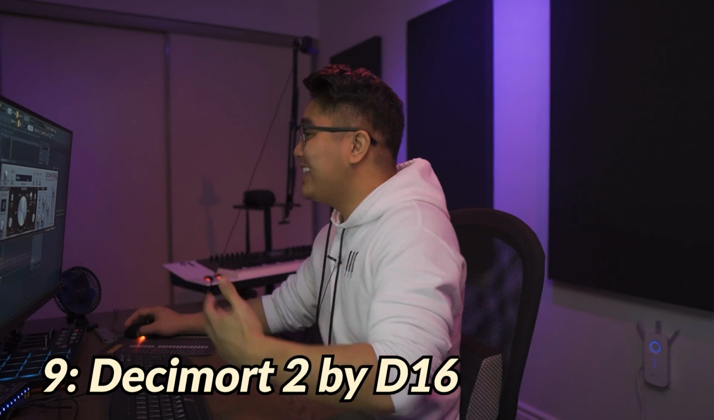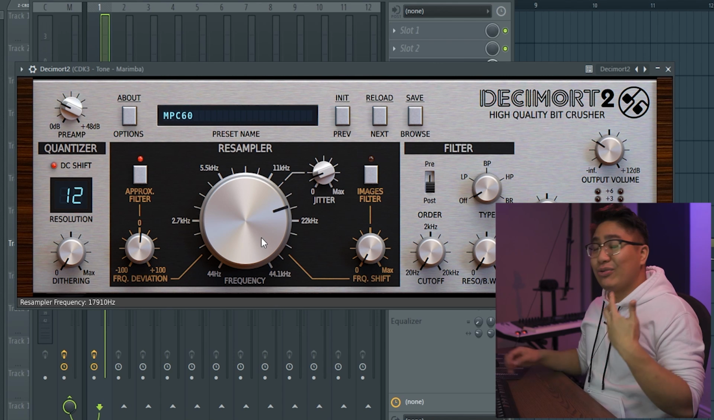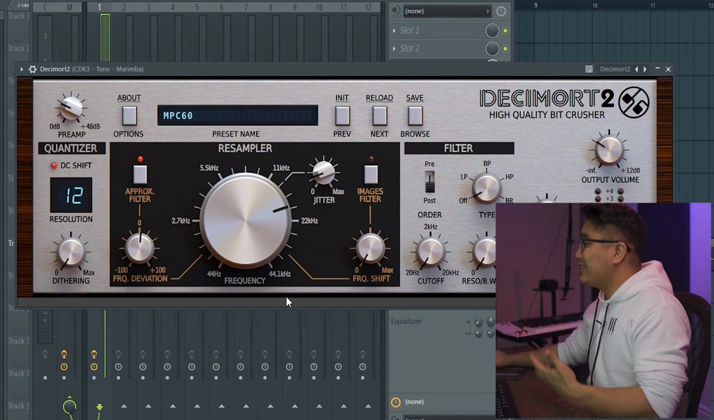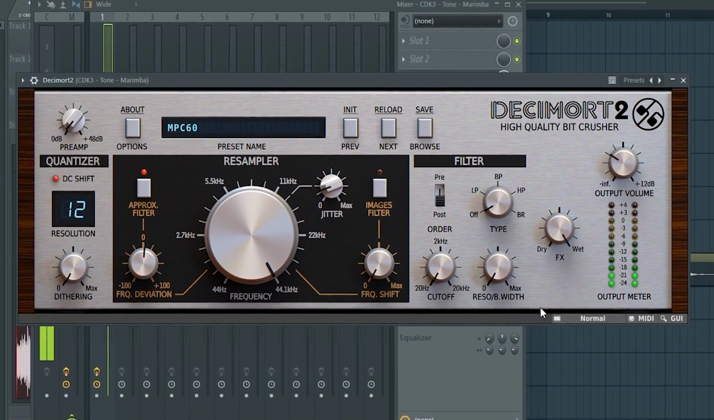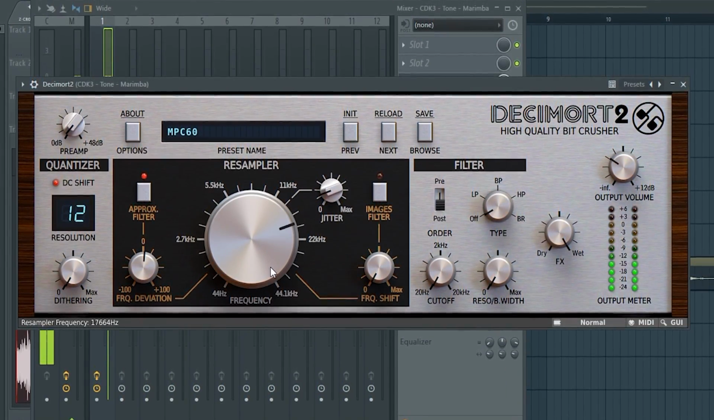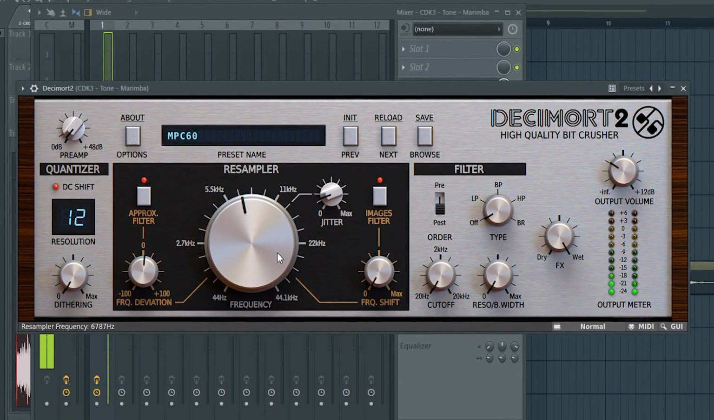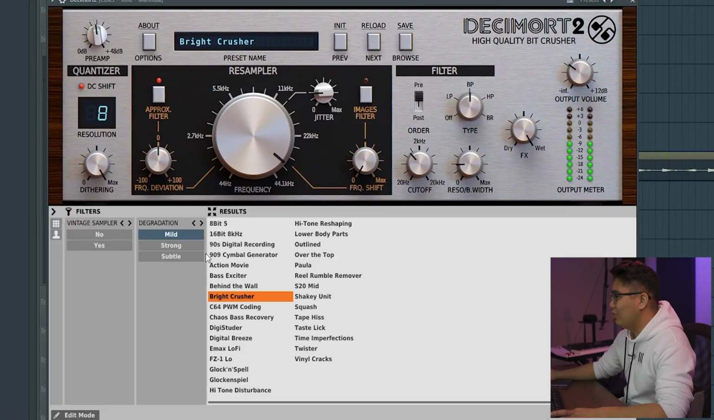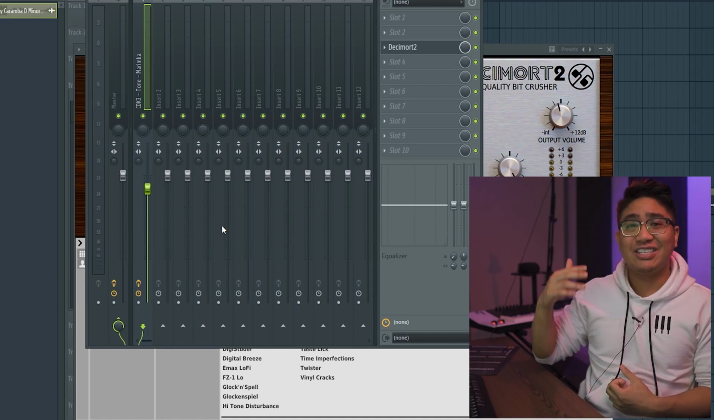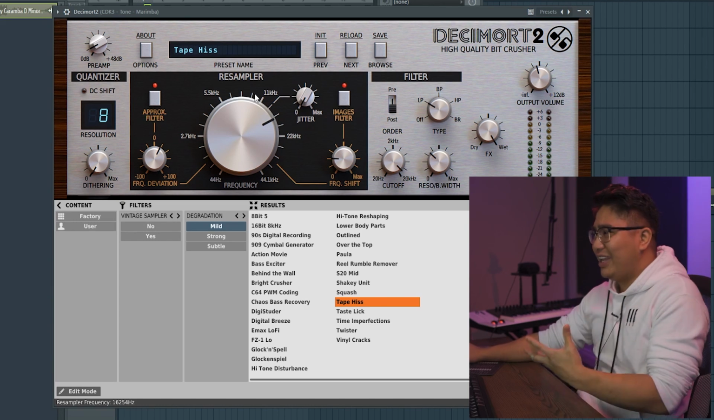So my next favorite plugin is Decimort 2 by D16. So this is a bit crusher plugin. By changing the sample rate, this is a really creative way of taking off some of the high end, similar to a high cut in an EQ, but it just sounds completely different. And I'm gonna slowly bring this down. Pressing this button gets rid of all those artifacts, so it's a much cleaner sample reduction. Once again, tons of presets. I really like using this for things like live instruments. When you dial back this knob, you can create some really natural and organic colors.